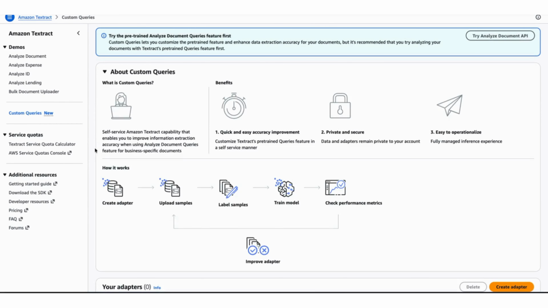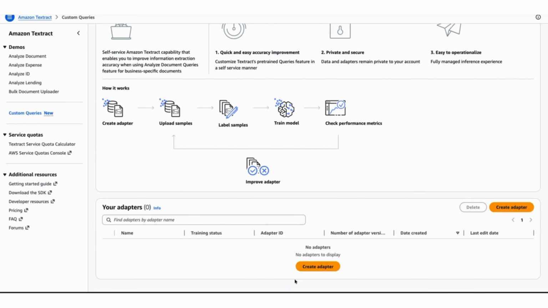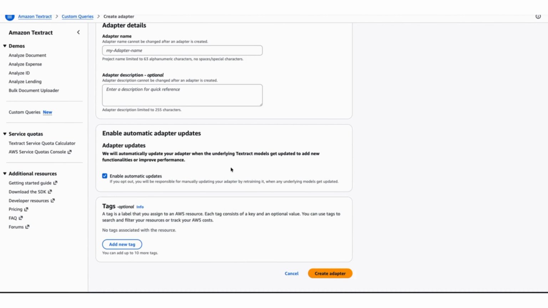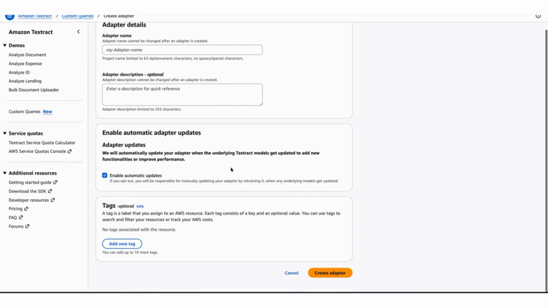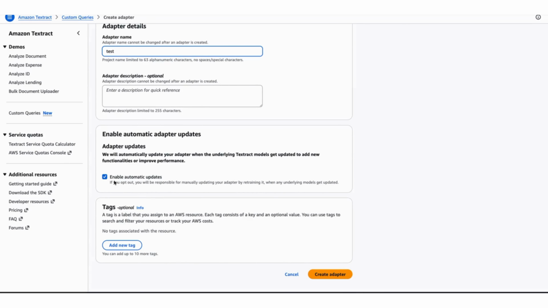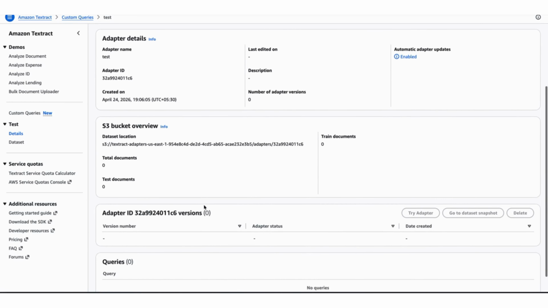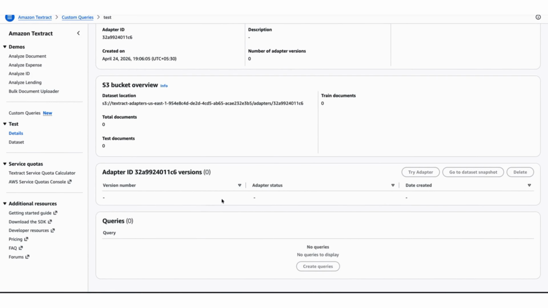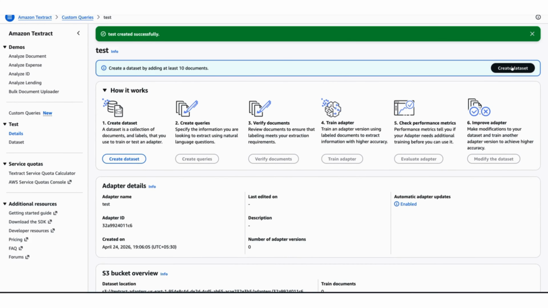There is also a feature of custom queries. Based on that, you can create an adapter. Creating an adapter is useful because you can add more details and the kind of queries you want to ask. So let me quickly create an adapter called test. It will be automatically updated because the underlying textual models get updated. We just create an adapter, and if there are custom queries which you want to enable, you can do that as well. Once this is there, you can create the dataset by adding more and more queries. Then you can add some documents to ensure the labeling meets the requirements. If you want, you can train your adapter as well. You can check the performance metrics and other details. So this is another very cool feature which you can use.